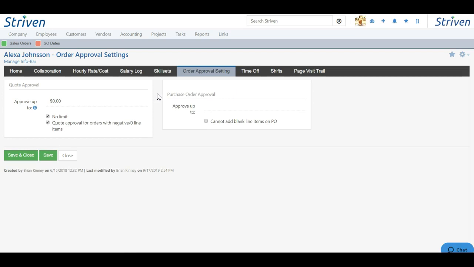The next section is the order approval setting. Here you can configure how much an employee can quote or approve for sales orders and purchase orders. The quote approval section will have how much in dollar figures the employee can approve in terms of our sales orders. For instance, if I don't want this employee to approve anything over $500, I can put $500 in this field, meaning they can approve up to $500.